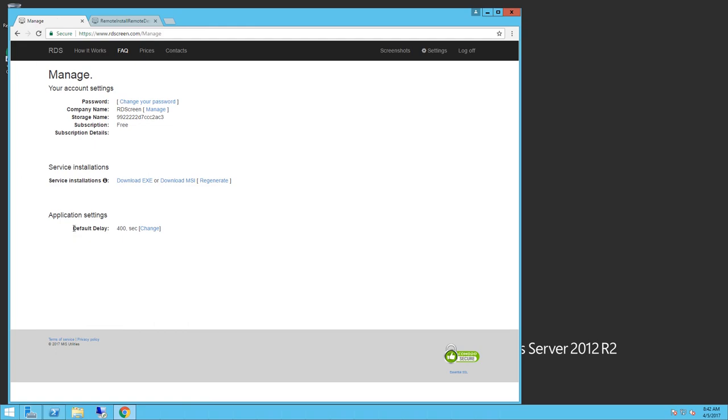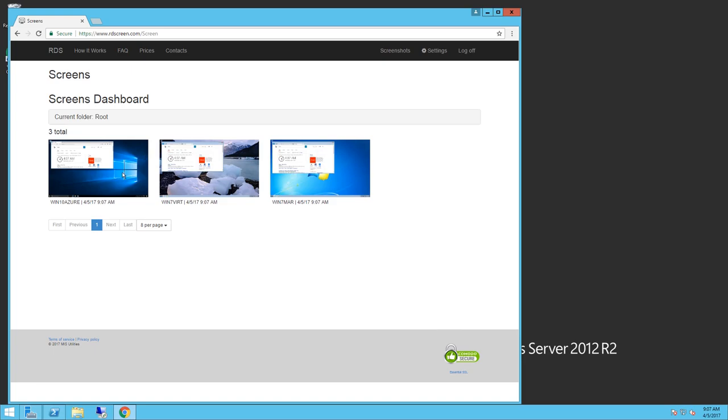Option default delay sets the interval for remote PCs to update their screenshots by default. Also, you can choose independent delays for every computer. The RD service will begin to receive the screenshots a while after deployment of the agent on computers. You can see screenshots on the screenshots page.